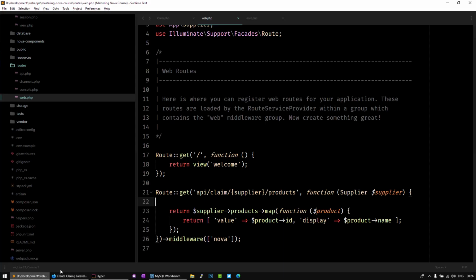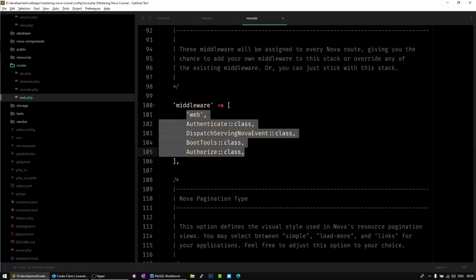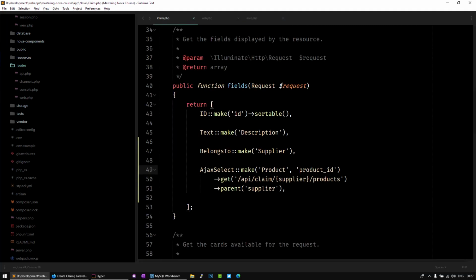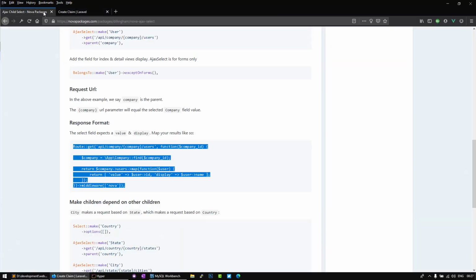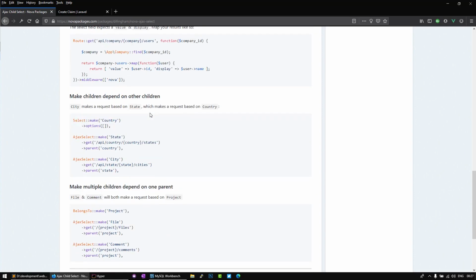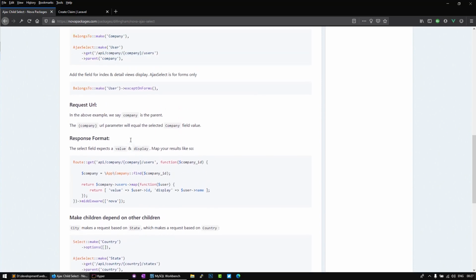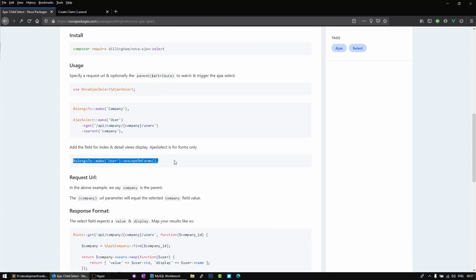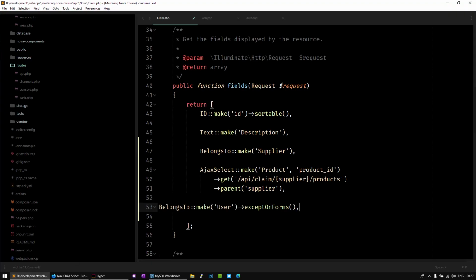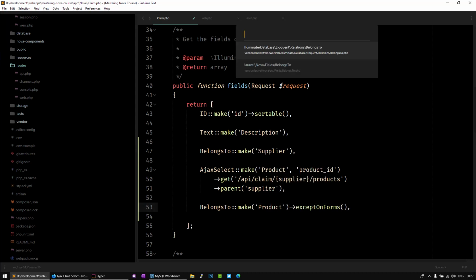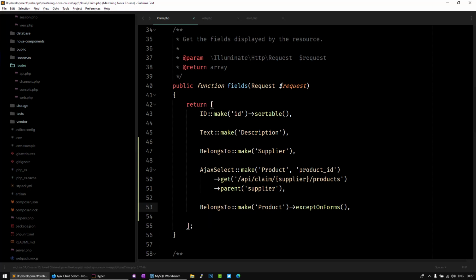One thing is that this component just works in the form. It doesn't work in the other ones, the index and the detail. So what you need to do, as he also proposes, is to use this method. You just create a new field with the same name, product, and you just say accept on form, so you can have it actually in your index.